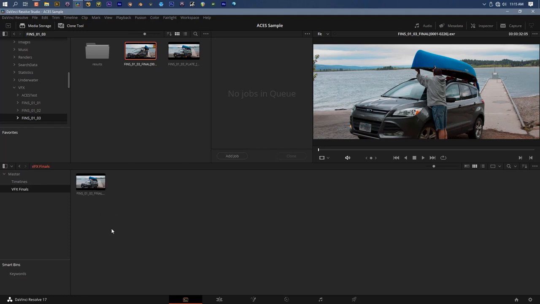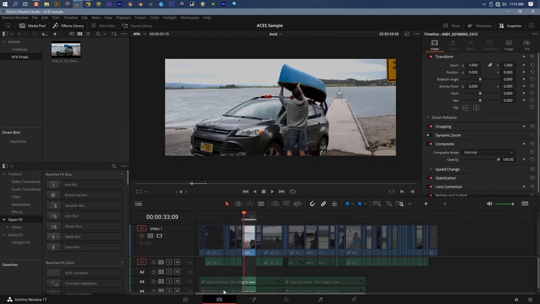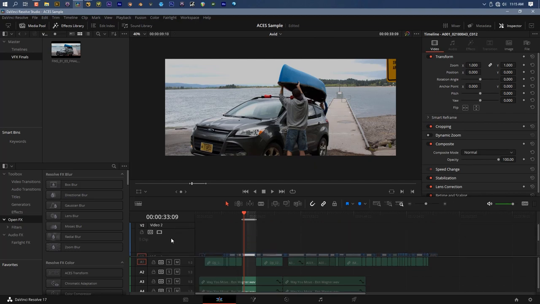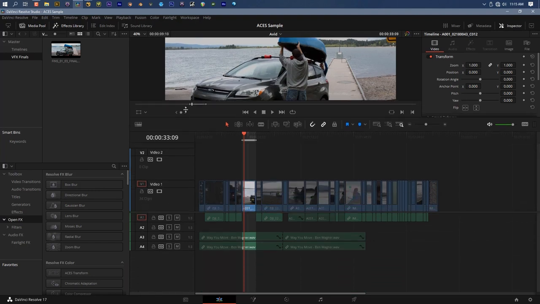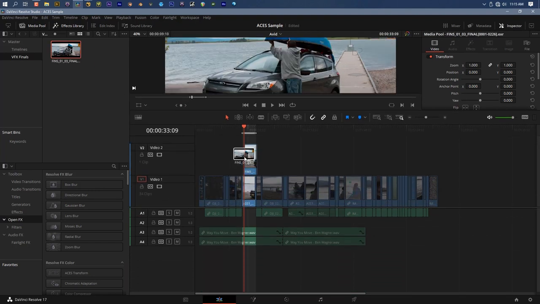So we bring in our effect shot. There it is. Jump back to our timeline, and we just need to go ahead and replace it. So we're going to go ahead and add a track. There it is right there. It's going to give ourselves some more room to work with. And bring in that VFX shot over the top.